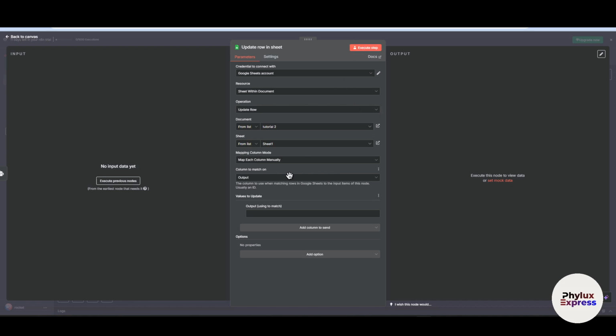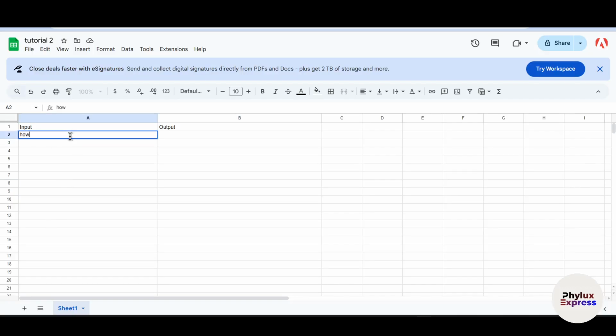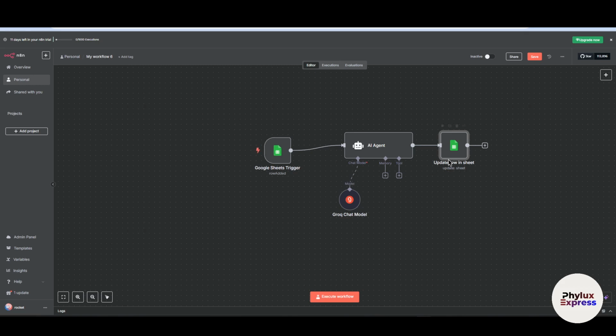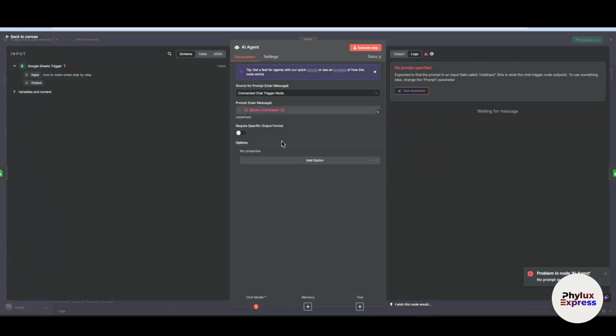So first, let's add something over here: how to make omelette step by step. So we have added this as an input. Now let's execute our workflow and see if it works or not. Click on execute workflow. As you can see, there is a problem over here. We have taken the input, but we haven't set up the AI agent basically.